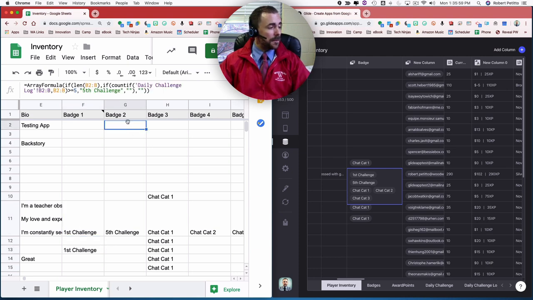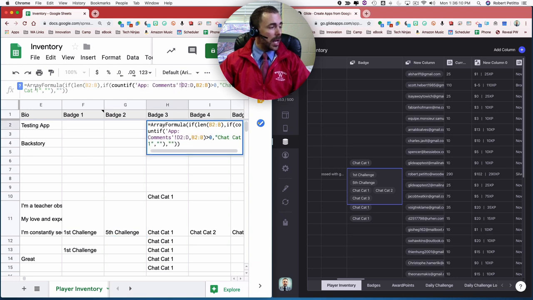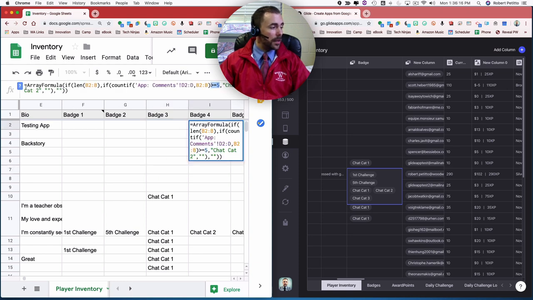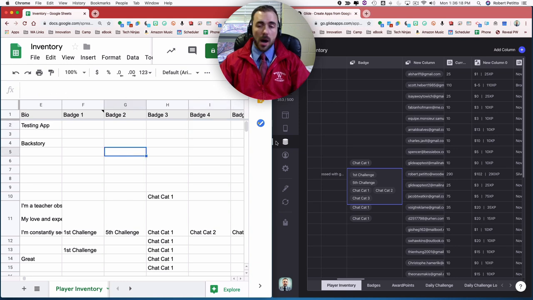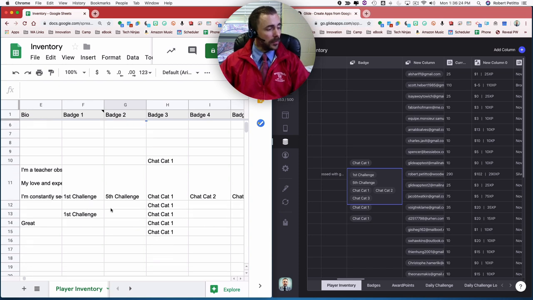Same thing here. If they've completed 5 or more, then they've earned the badge 5th challenge. Same thing for your comments, right? If in the comments sheet it's more than zero, then they earn the first one. If it's greater than or equal to five, they've earned the second badge, and so forth. And so it's automatically been applying those badge names to the respective cells for each player.